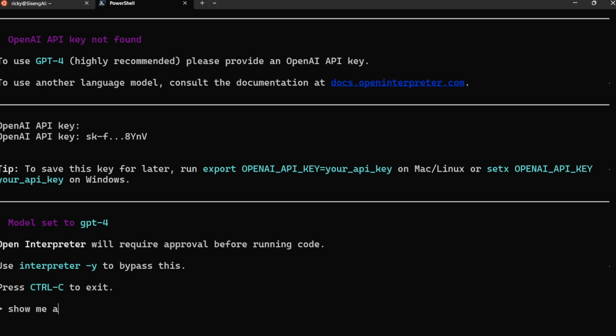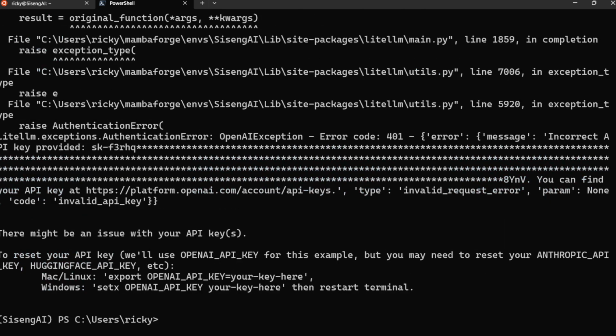Show me all the files and directories on my desktop. So it takes over your computer. It can do anything for you, really, if you allow it to. So it's showing me all the things on my desktop.